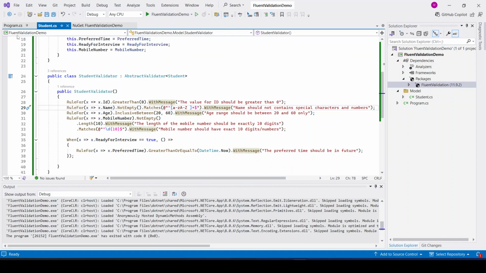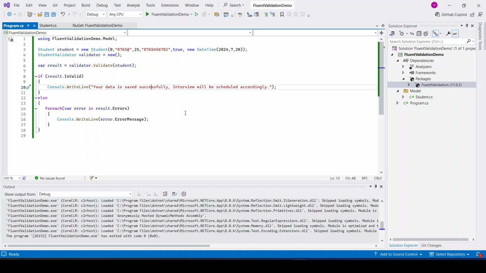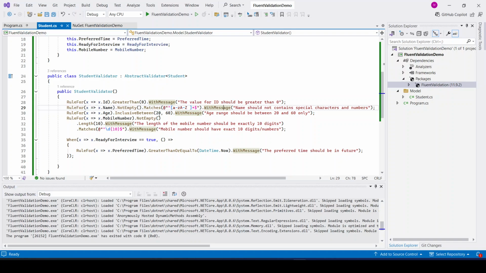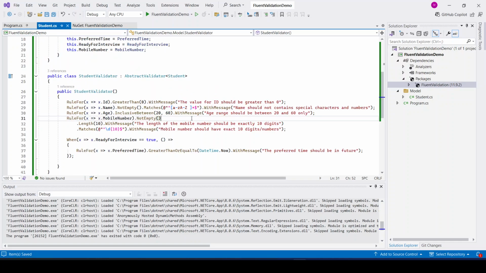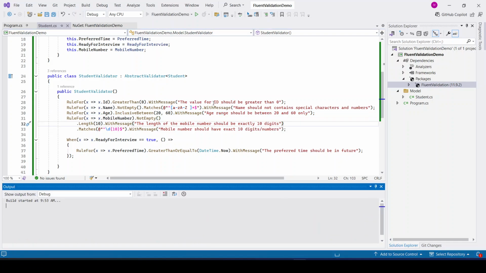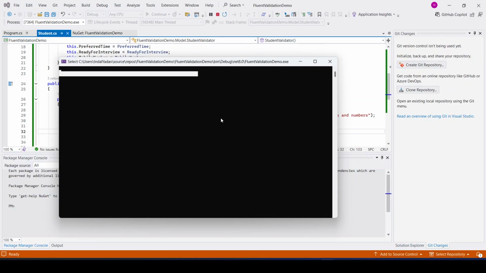Next, let's go and check for age. Okay, so I will say here the age is 25. For age we told it should be between 20 and 60. Let's intentionally make it 10, which is invalid. It is not between 20 and 60, and we should get a message like, age range should be between 20 and 60 only. So we are expecting this message.